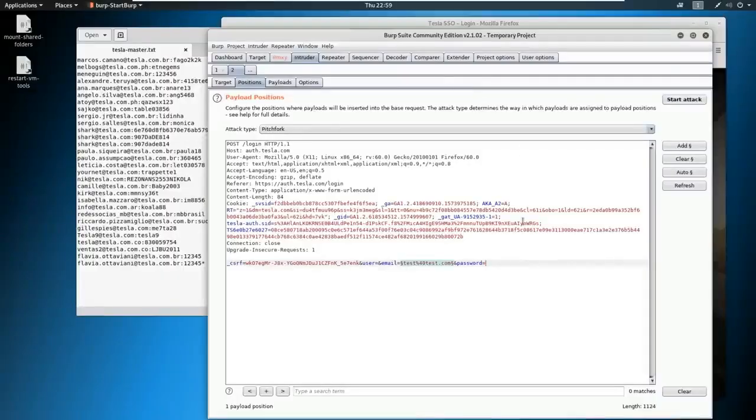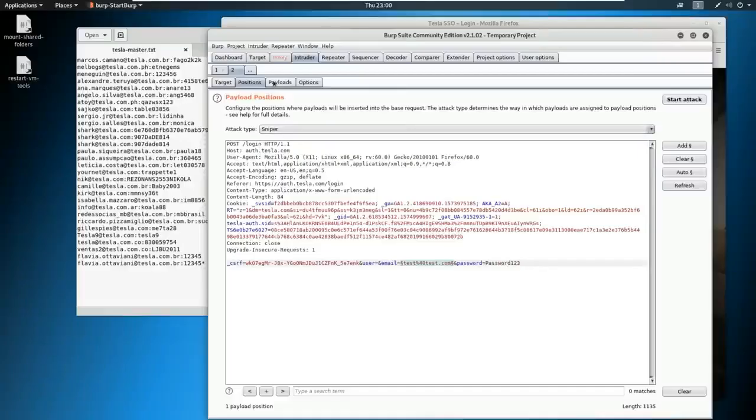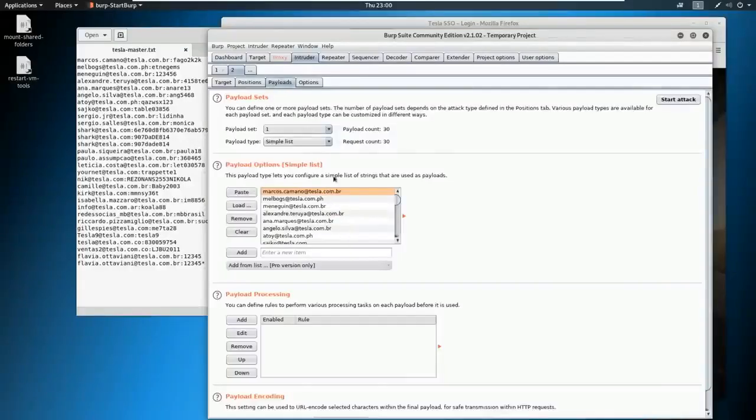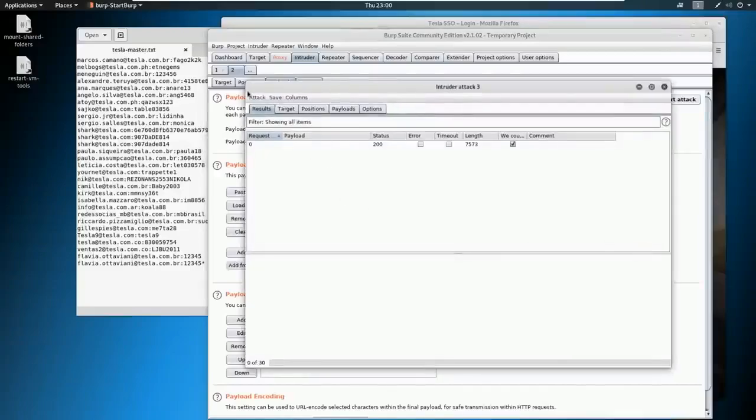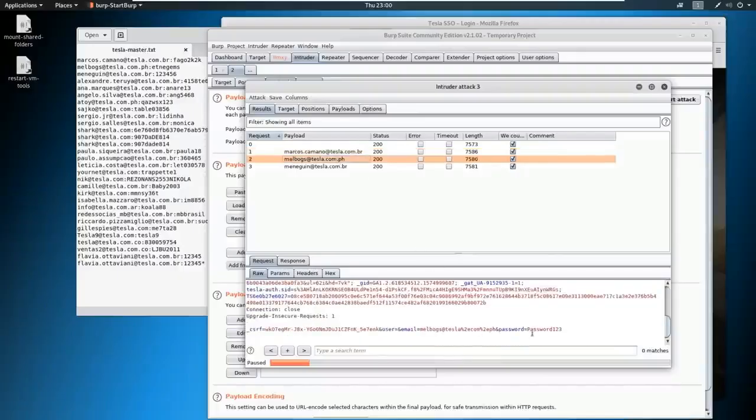Okay, so same deal here. We could fire this and we could just say, I'll just say password 123, and we'll just switch this to sniper here. And if we come to the payloads, you can see it just kept the emails. There is no payload 2 anymore. So what this would do if we hit start attack is it would start firing this email address with a password of 123, and then this one with this email address with the password of 123. It would just go down the list. And that's all password spraying is.